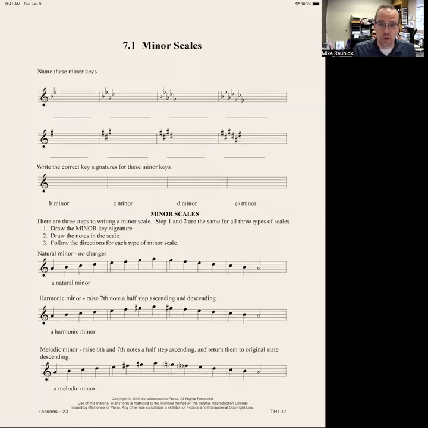Hi, everybody. So today we are going to talk about Book 2, Unit 7, which is all about minor scales. We've done major scales in the past, and we've done minor key signatures, so this is going to be kind of the combination of these. The big thing to know is that we have three different types of minor scales.